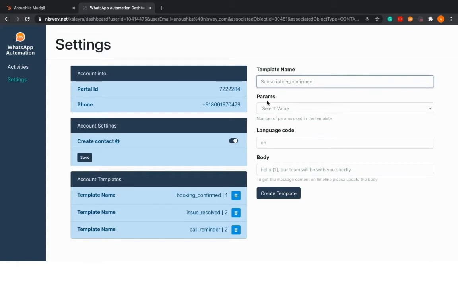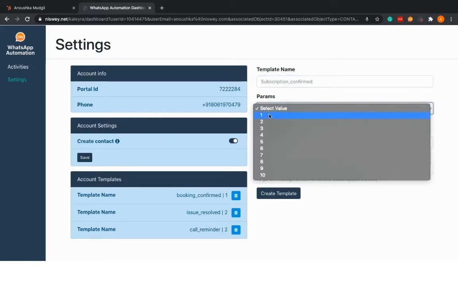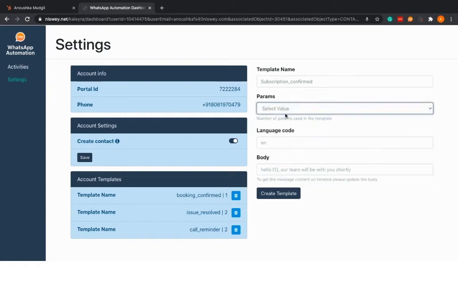Now in the next section, parameters, we need to add the number of contact tokens that are present in your approved template. So my approved template consists of only one contact token, so I'm going to select this. But if yours have more than one contact tokens, you can select the number from the list.